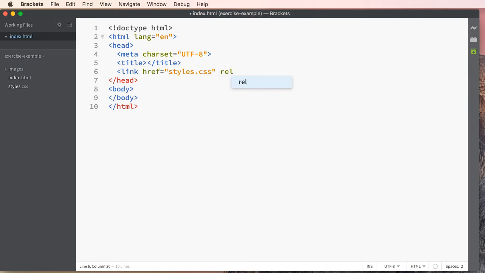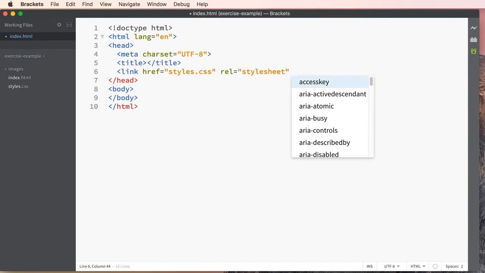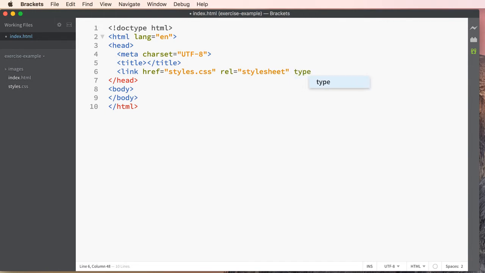Now we need to basically call out that the relationship of our CSS, our styles.css, is a style sheet. So relationship equals, and we can just start spelling. We should be able to cycle through these, okay? Or we can just start typing style sheet. And then the next will be the type of document we're working with. And this will be text CSS. Okay. All right, so we are linking to our style sheet now.